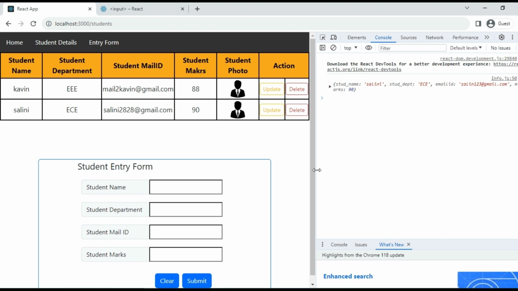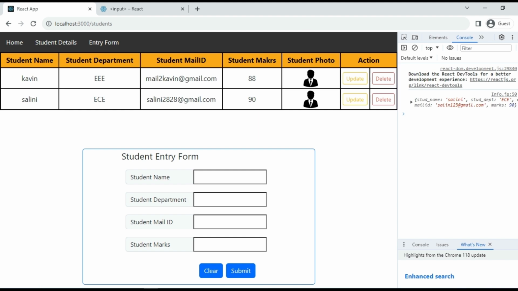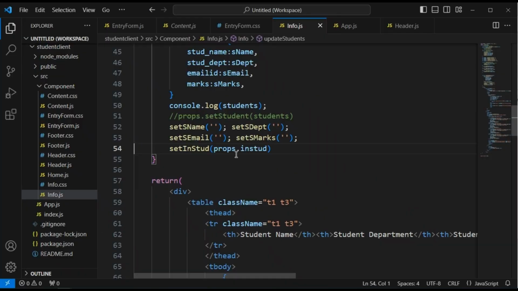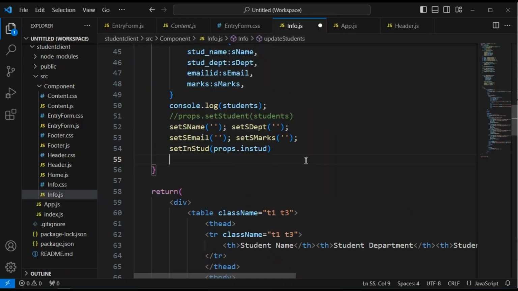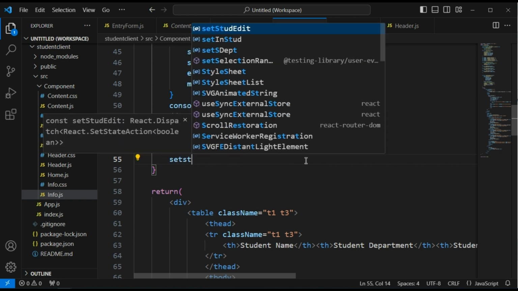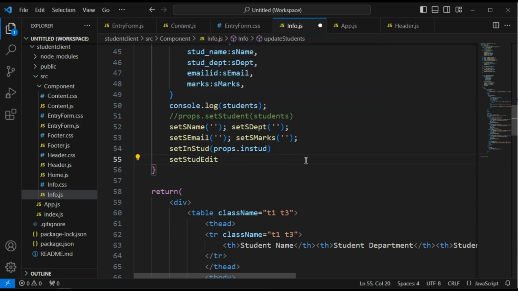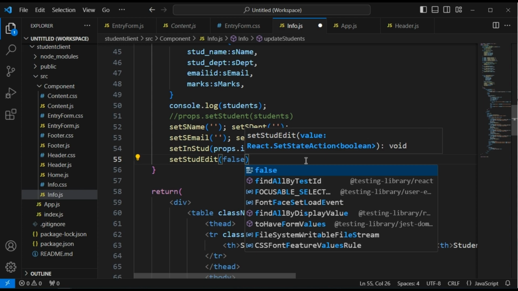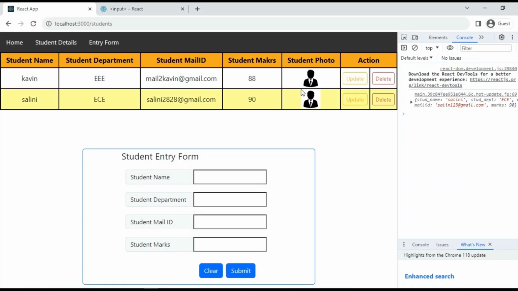Okay, now we have got this document. Now we want to send those details to the app.js. Once updated, this form should be hidden, right? For that I am going to info.js. Here I am going to set that set student edit as false.